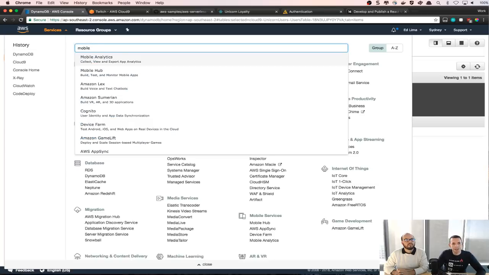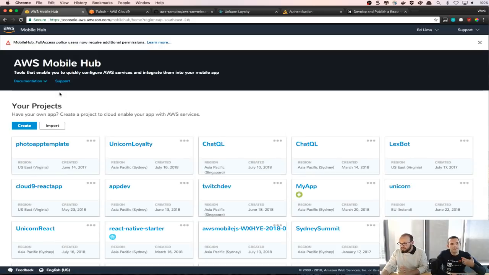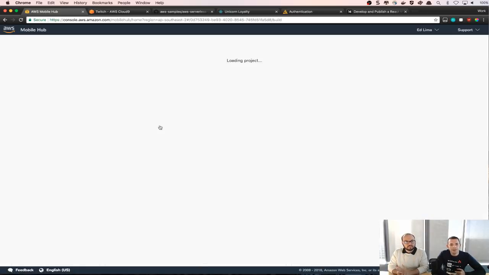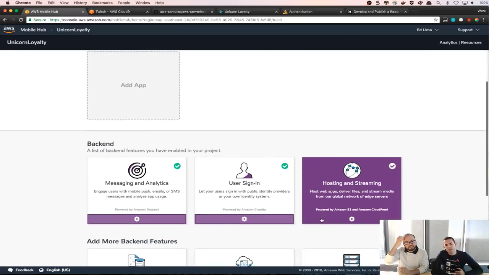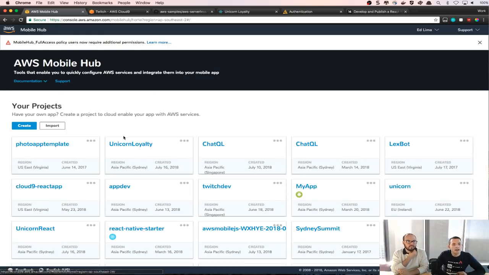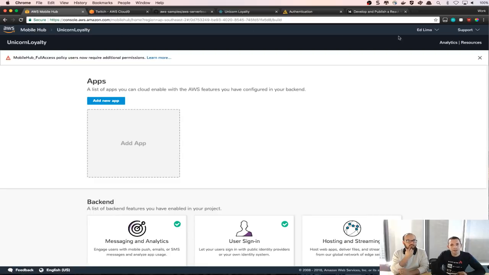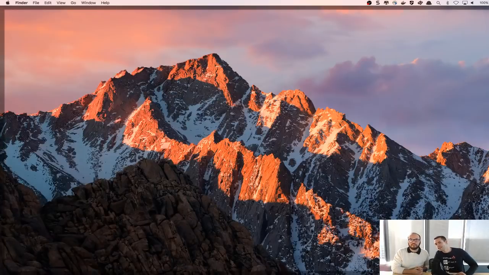I just want to show here as well quickly our hub, and this is the stuff that's being deployed for me here from the console. So I already have user sign-in, hosting, streaming. And I can go to my resources from this page here. Should be right here, on the left hand side.